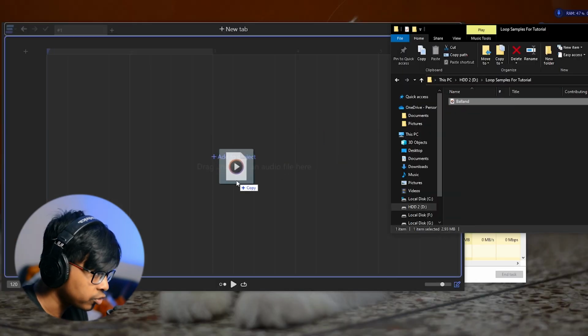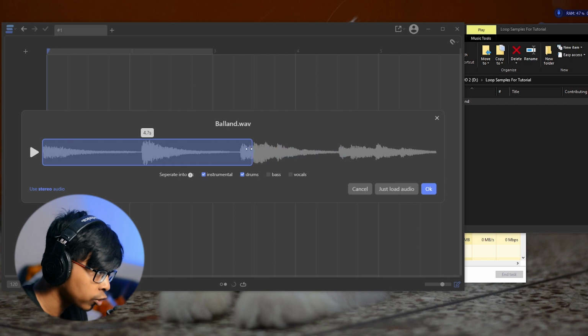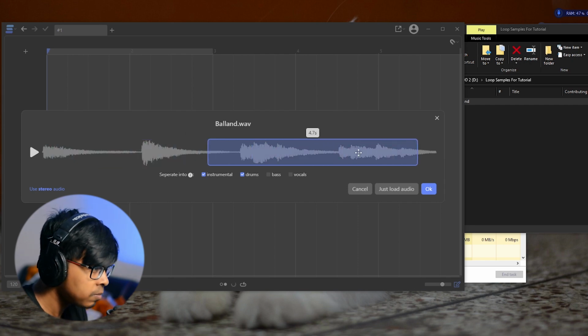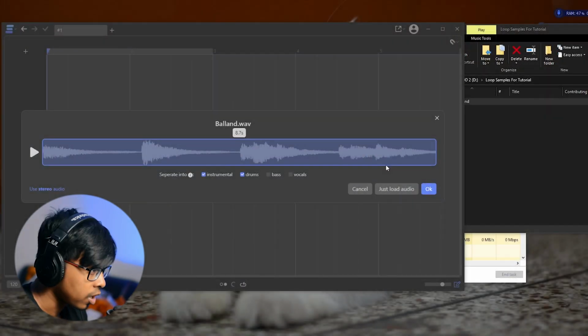Now simply drag and drop your audio file into the Samplab 2 interface. Next, select the specific part of the audio you want to convert. Keep in mind that the free plan allows conversion of only 10 seconds of audio. Once you have made your selection, click OK.